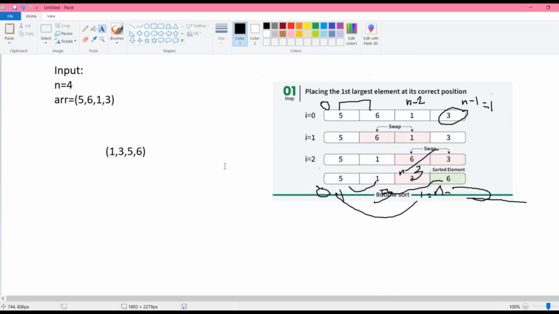First we ran our for loop from n minus 1 to 0 and we placed our largest element at index n minus 1. Next we iterated from n minus 2 to 0 and we placed the second largest element at n minus 2, and finally we iterated from n minus 3 to 0 and we placed our third largest element at n minus 3 correctly.